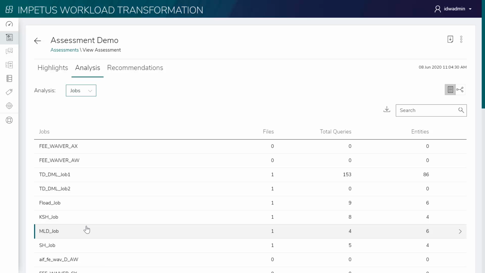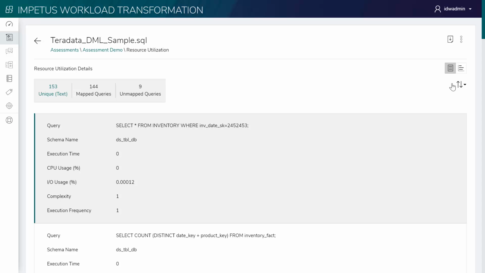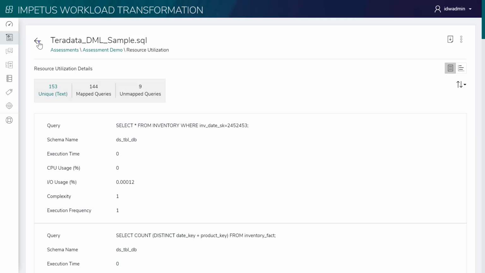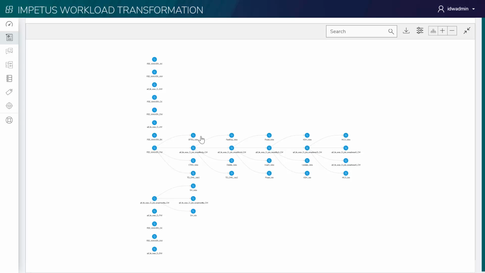This shows the analysis of orchestrator or scheduler scripts. Changing the view. Lineage shows complex interdependencies between the workloads. This is critical for performance and properly planning a phased transformation to the target of your choice.